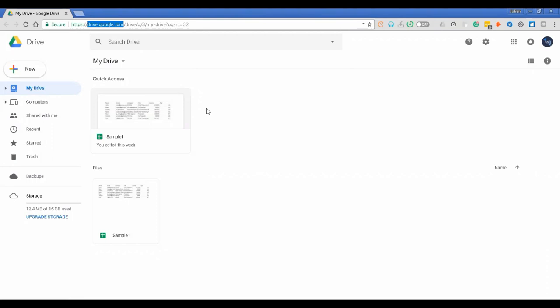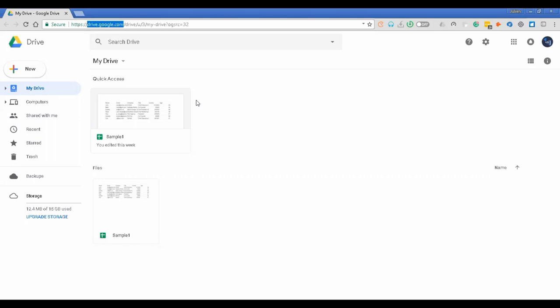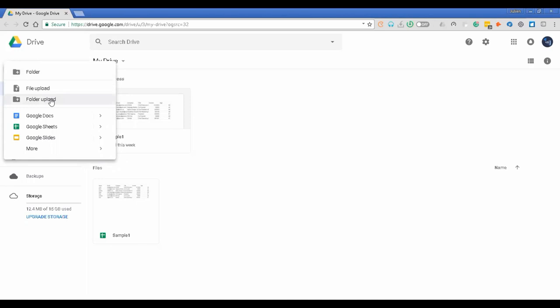So there are several ways for you to create a spreadsheet. Either you create a blank sheet, or you can create a sheet from a template of Google Spreadsheet. So I'll show you how. If you can see this button here, the plus button with the word New, you just have to click on it. You'll see folder, file upload, folder upload, Google Docs, Google Sheets, Google Slides, or more. So just hover your mouse over to Google Sheets, and you will see there are two options. Either you start from a blank spreadsheet or from a template.